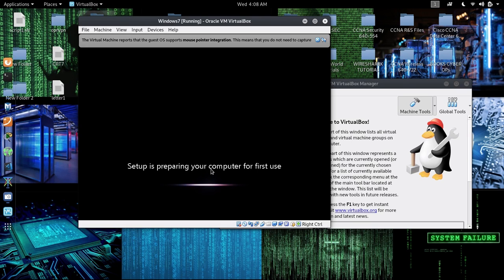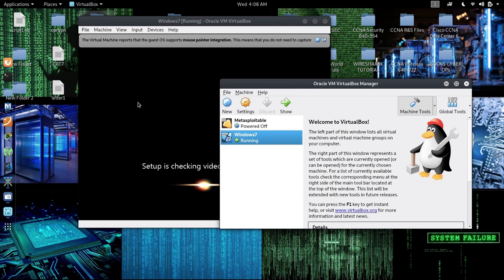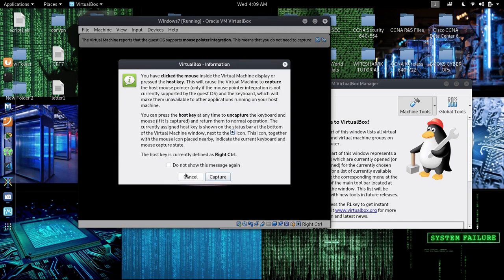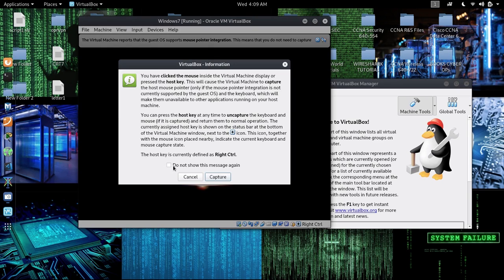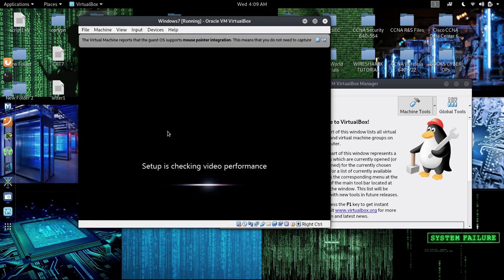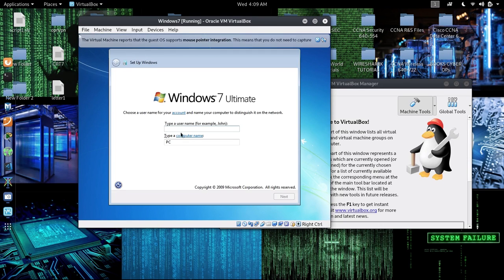I kind of prefer Windows 7 compared to Windows 10 and 8. Windows 10, the problem with that is just the usual updates and updates. That's one of the reasons why I prefer using Windows 7. It's kind of easy. I guess somebody might disagree with me, saying you're the one who is using Kali Linux as your primary OS.